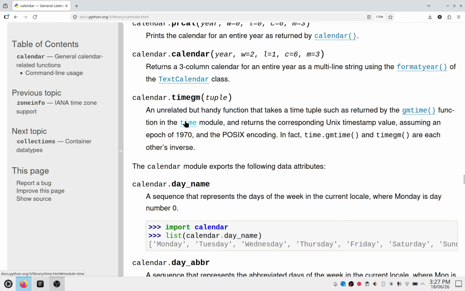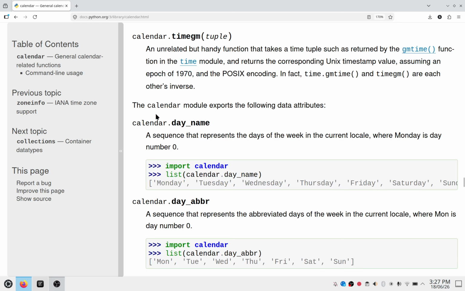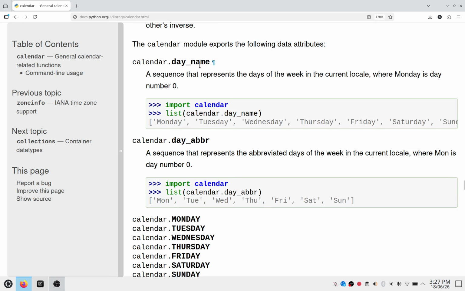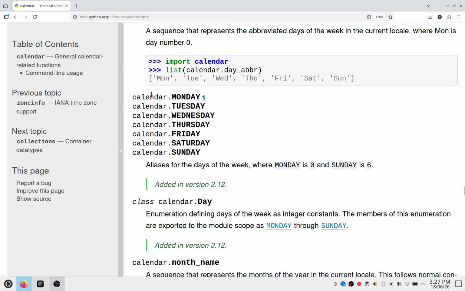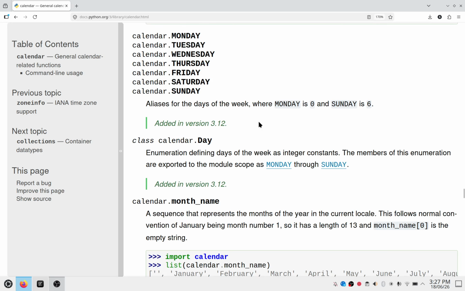Then we have timegm, an unrelated but handy function that takes a time tuple such as returned by the gmtime function in the time module and returns the corresponding Unix timestamp value, assuming an epoch of 1970 and the POSIX encoding. In fact, time.gmtime and timegm are each other's inverse. The calendar module exports the following data attributes. One is day_name, a sequence that represents the days of the week in the current locale where Monday is day 0, and day_abbr will give us the abbreviated days of the week in the current locale. So we have these attributes as well, which are aliases for days of the week.